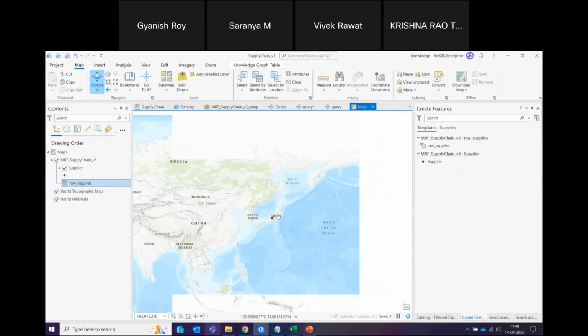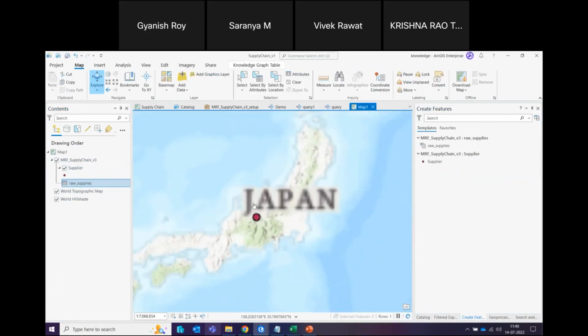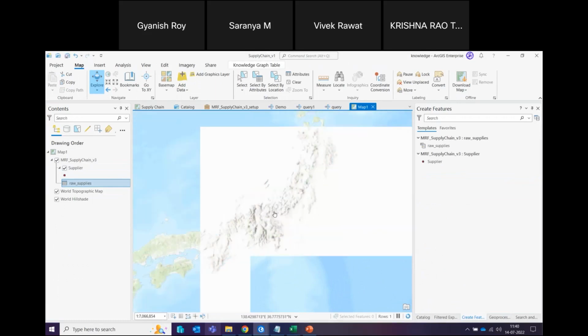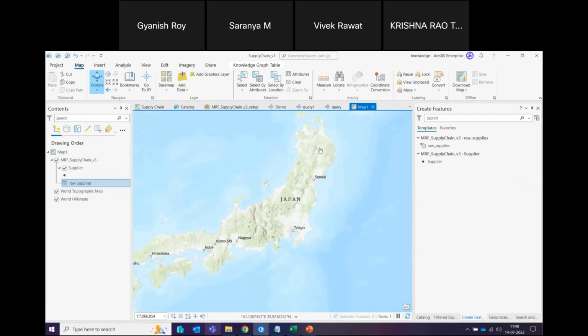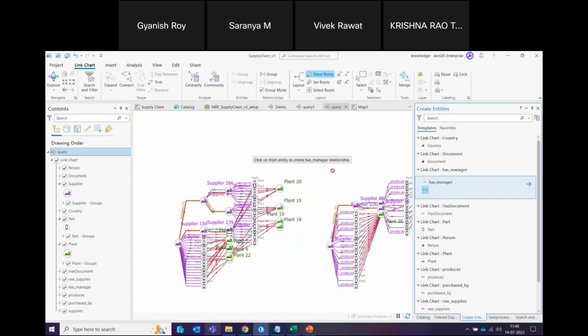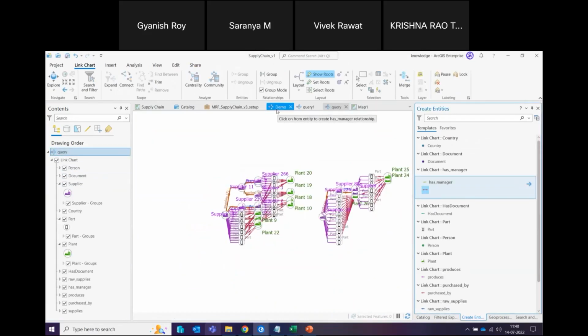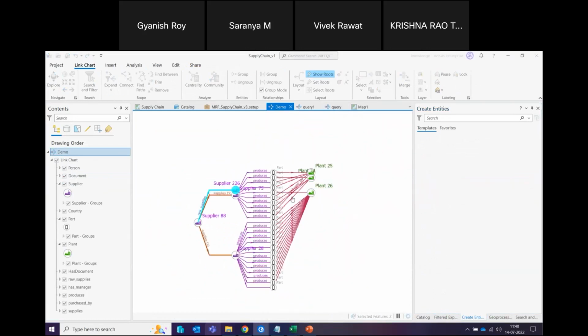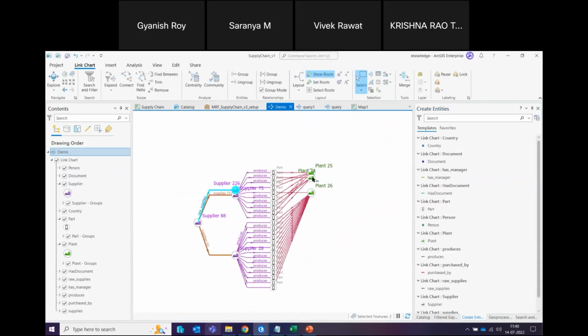Yeah, it is from Japan. So the contamination actually originated from a supplier in Japan. Now I'm able to see not only where the contamination originated, but also at the end who are all affected. Now I can add all of them directly to the map and see.